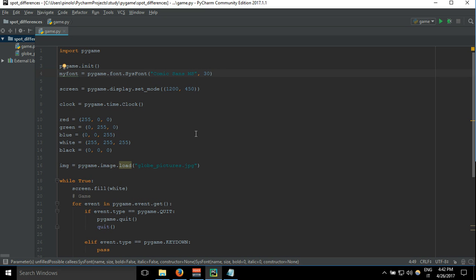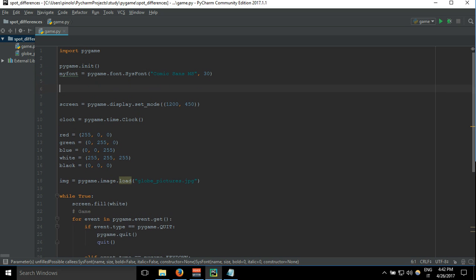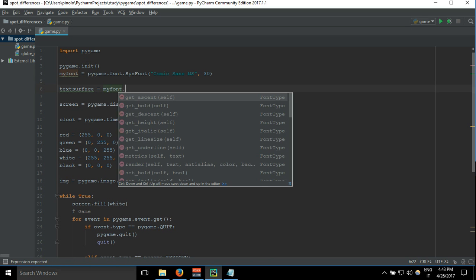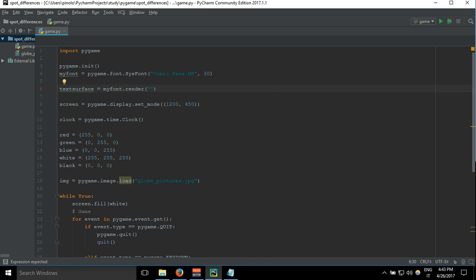And after this we can create our label, so the label will be the text surface. Let's say text surface equals my font dot render, and then which text do you want? In this case I want to say, for the game, spot the three differences between these two images. I don't even know if it's proper English, this sentence, but who cares? It's not important now. Then anti-aliasing, let's say false for the moment.